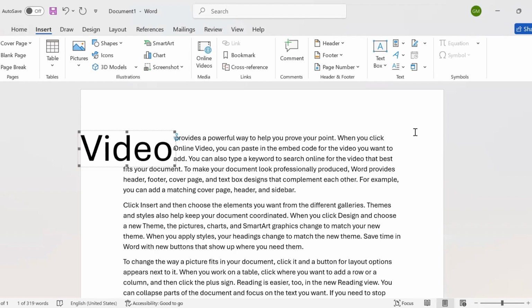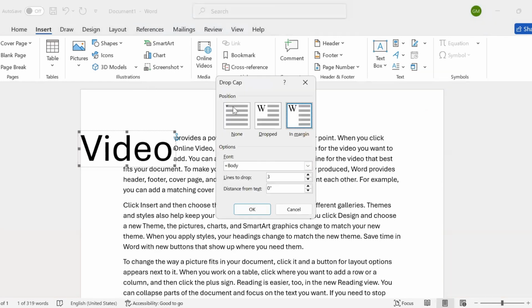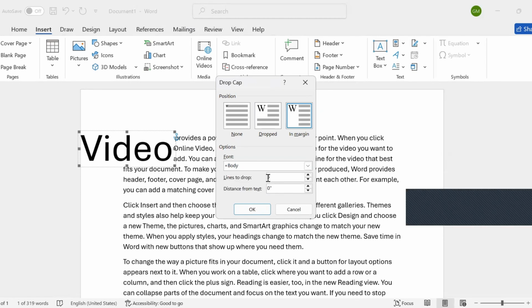But what if I need to drop it over many lines, like over 5 lines, for example? In this case, I will go to drop cap and drop cap options. And here you can see the same 3 options: none to remove the drop cap, dropped to drop it over lines without touching the margin, in margin will drop it in the margin. And from here you can change the font, whether it is heading or body text. And the lines to drop, how many lines you need the word to drop over. For example, I need it to be 5.